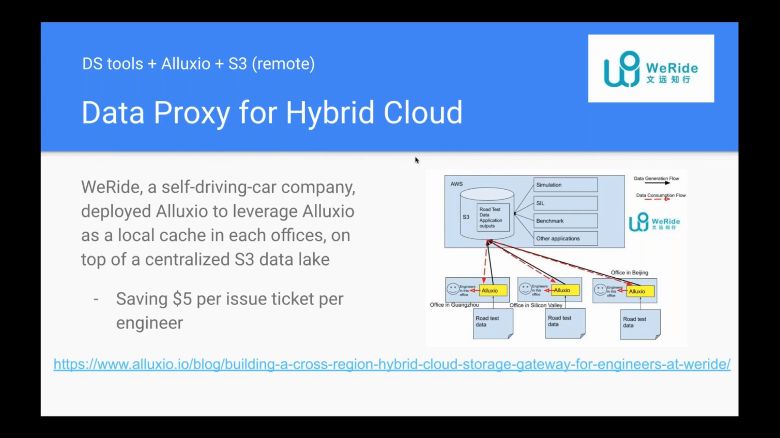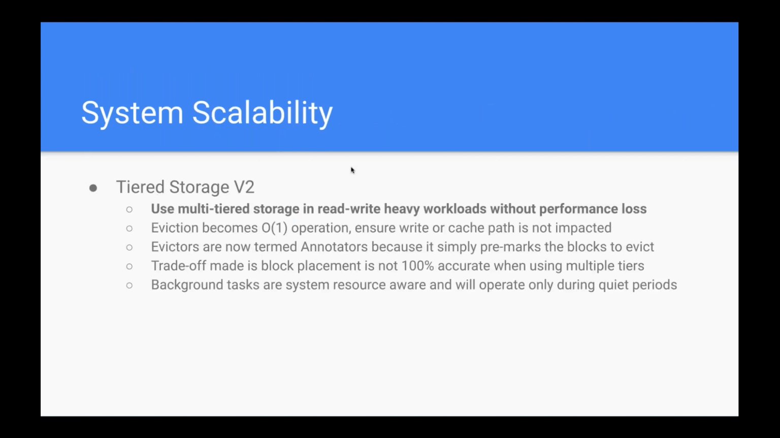Yeah, sure. So you mentioned the improvements on the tiered storage. Can you go back to the slide? Yeah, so you mentioned this is an improvement for read-write heavy workloads because the eviction becomes O(1). Could you explain why, without the change, so much effort is spent on eviction, and why eviction even happens?